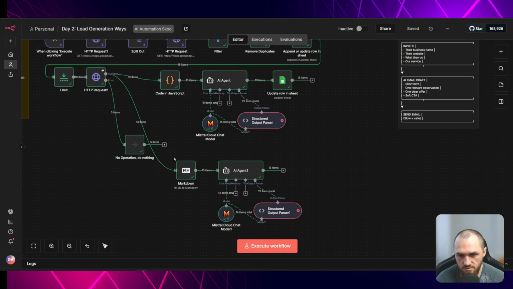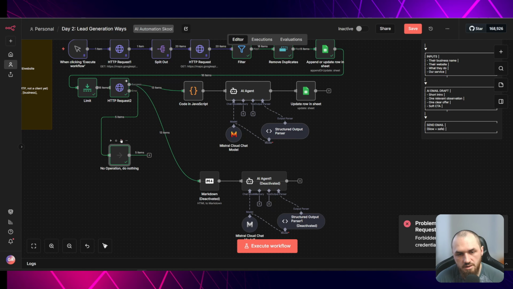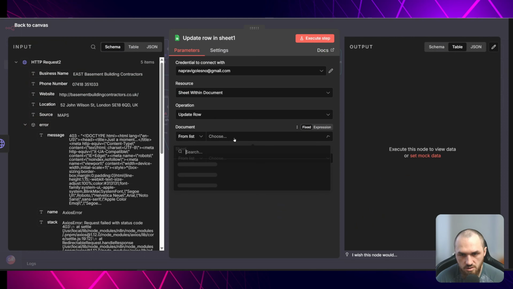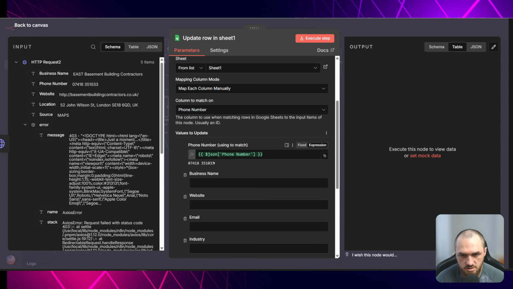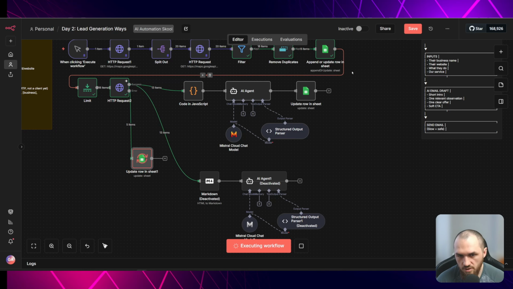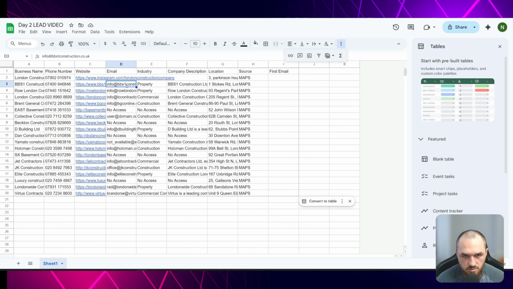So let me deactivate this one, so we're not going to use this part. Okay, and these 5 were the ones that we cannot access. We can access them manually, of course. But if you want to use the automation only, we can use this error tab to go to Google Sheets, update the row, and using the phone number of the business for email, say no access, industry, company description. And let's update the 5 of them. So now we have in our lead list no access and the emails.